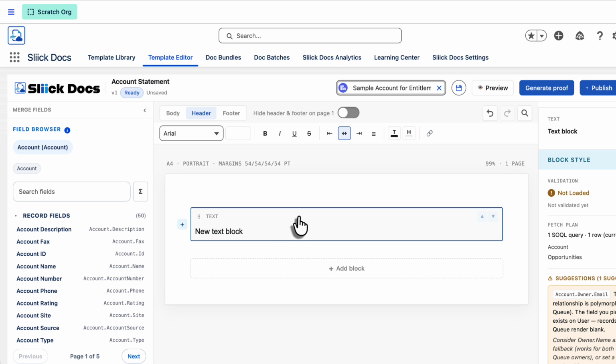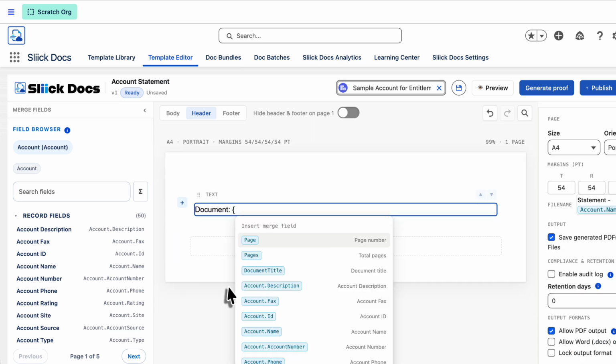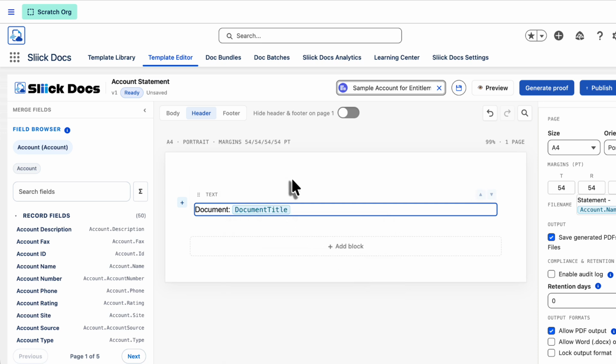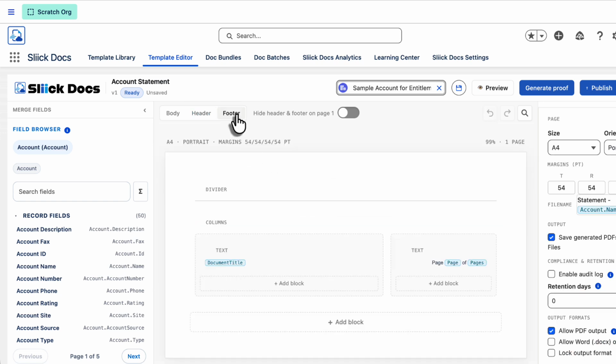Let's just do one. Maybe let's put in, for example, the document title. So you can see there's three new merge fields that we've introduced at the document level: the title of the document, the page number we're at, and the total pages in this document. Let's give it a document title, and let's center this whole thing. Yeah, and just in the footer.